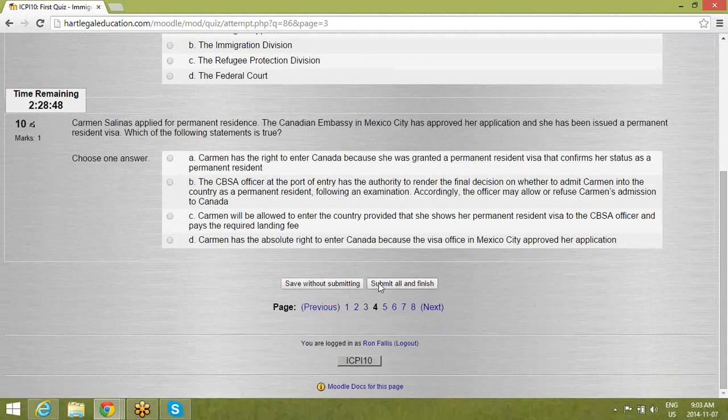And they can then submit and finish. They don't need to save without submitting when we go from page to page because it automatically saves the data they've entered. So every time they switch a page, everything's saved for them.